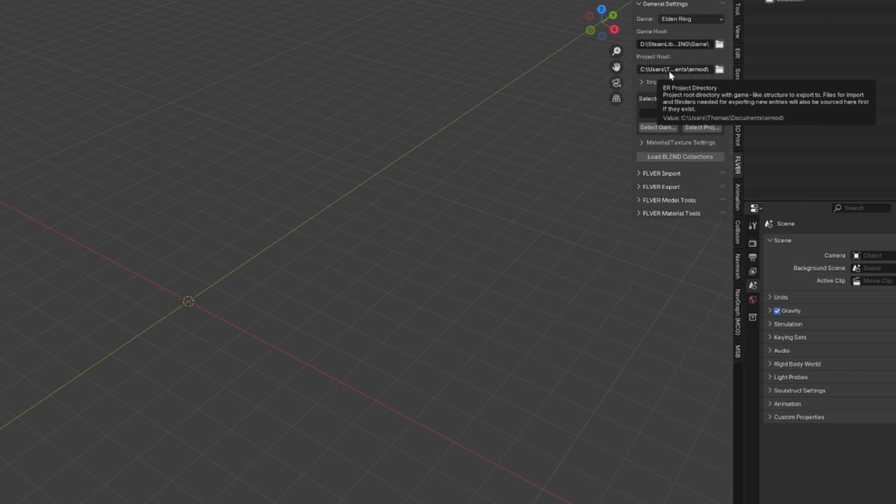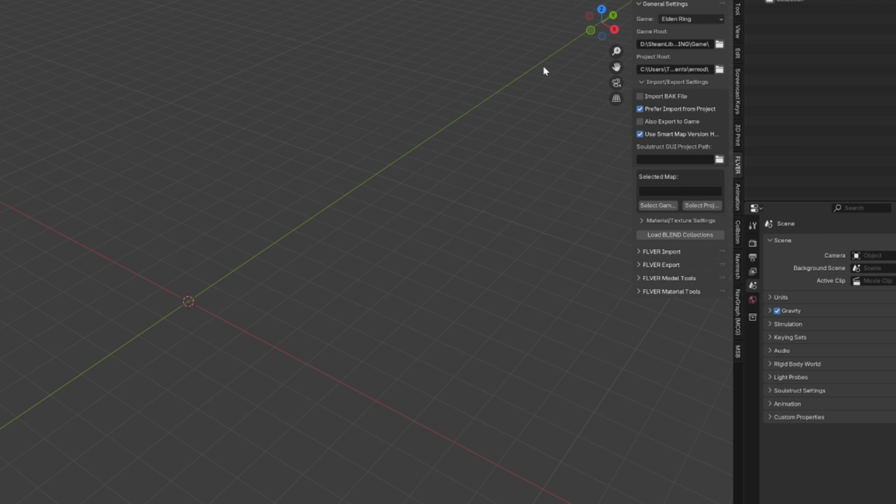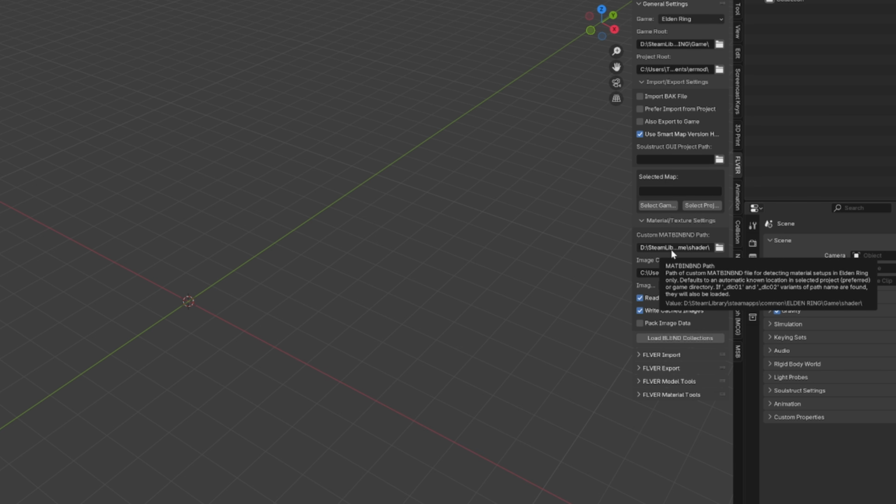You want to go ahead and create a folder for your projects. I have mine in my documents in ERMod, and then import export settings. The only thing that we need to do here is just uncheck prefer import from project. We're not going to worry about these two options, and material and textures. For some reason this defaulted to the shader folder. We don't really need this at the moment. This is for if you create custom matte files, which we're not going to worry about right now.